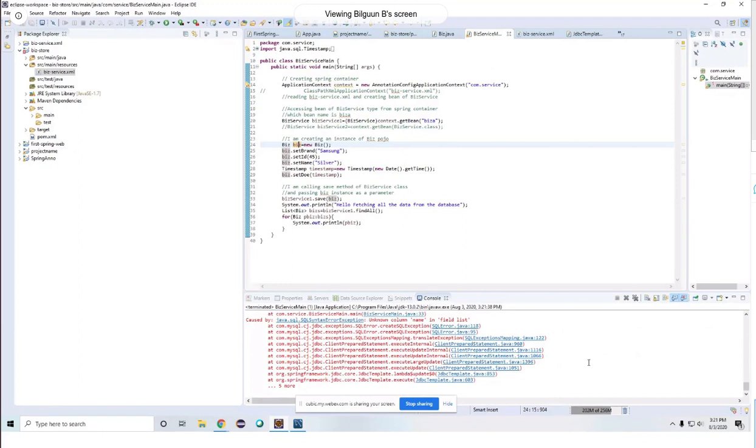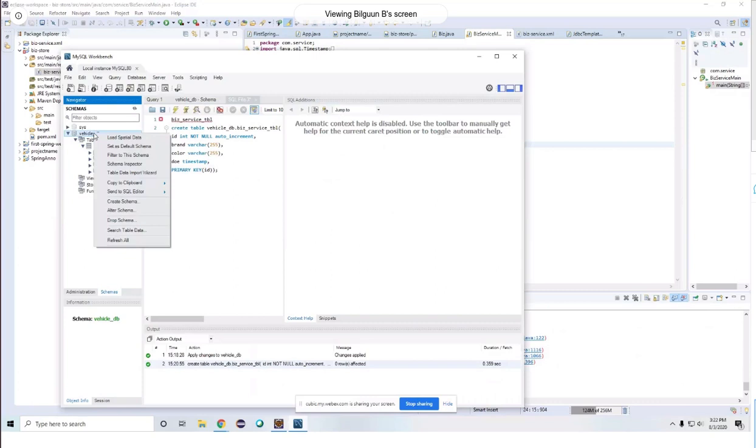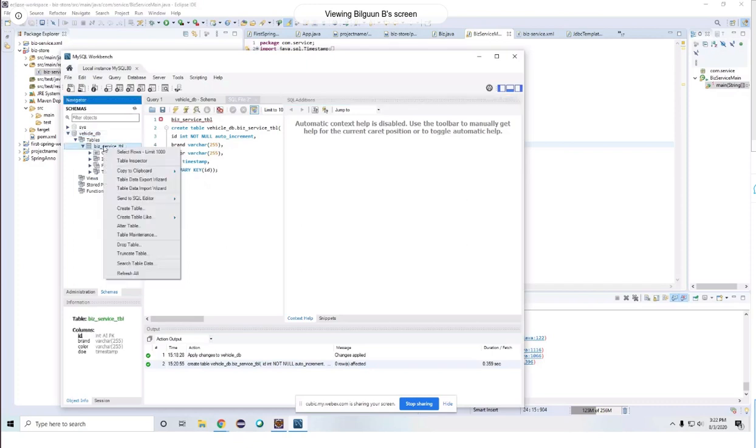Now you can see unknown column name. According to this, you have to create one more column with the name. So go to your table again, right click on the table name, b service underscore table, the table name. Right click on this and go to alter table.